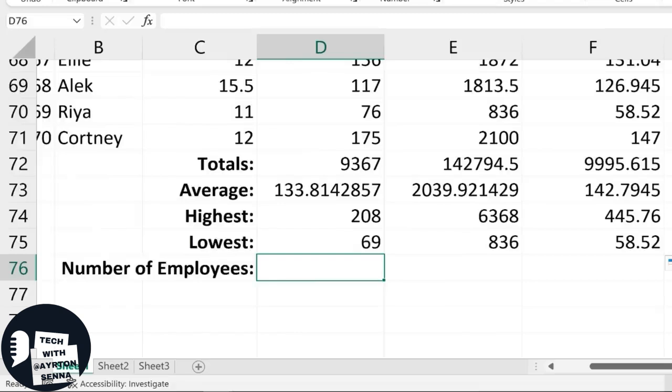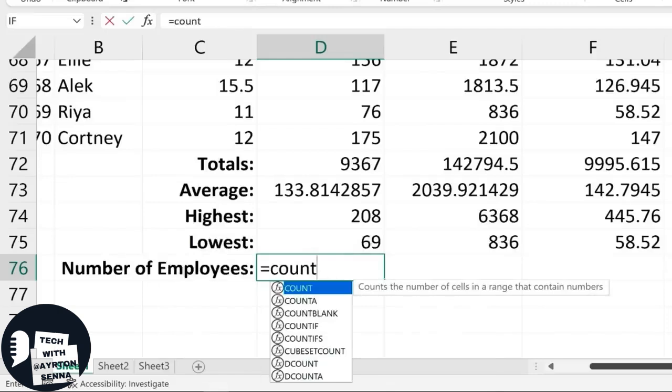In my head, I think D76 is equal to count. And there are different types of counts, count A, count ifs. Definitely watch my other videos on those different functions. But for now, just count. And you can see what it does. It counts the number of cells in a range that contain numbers.